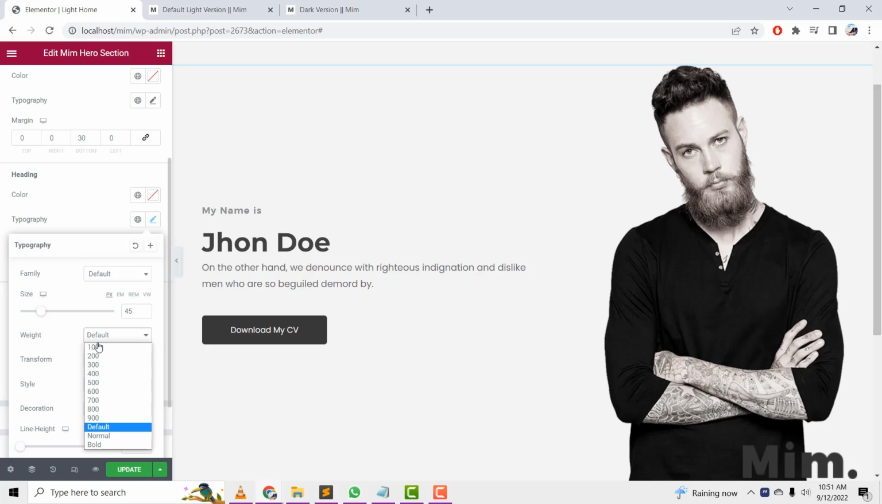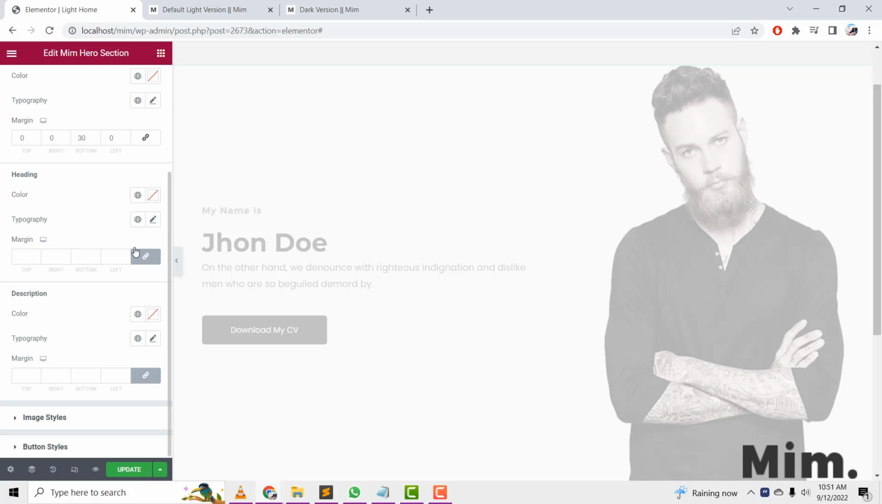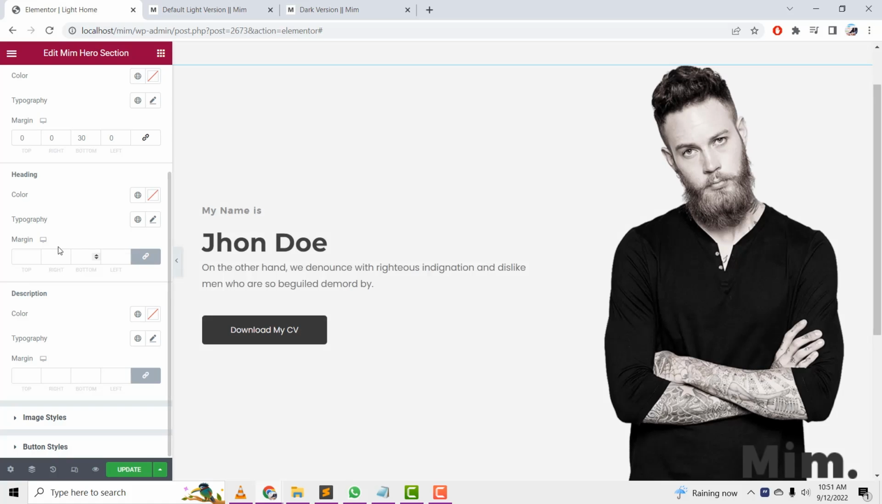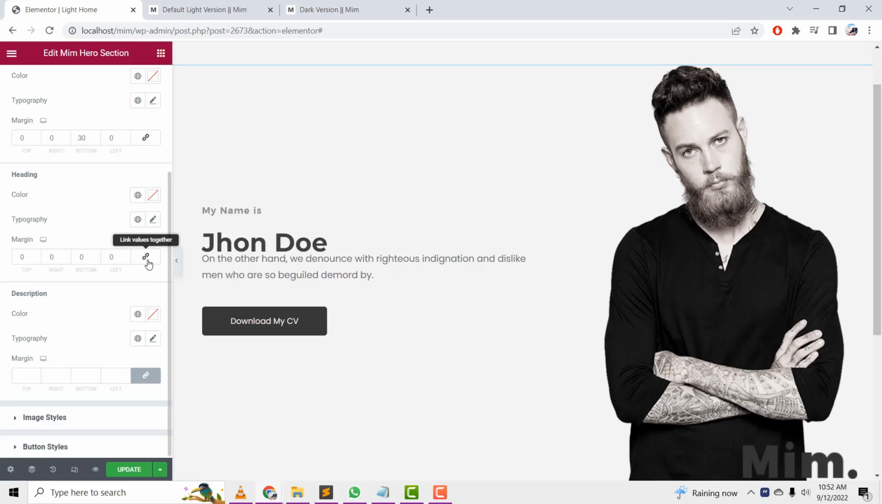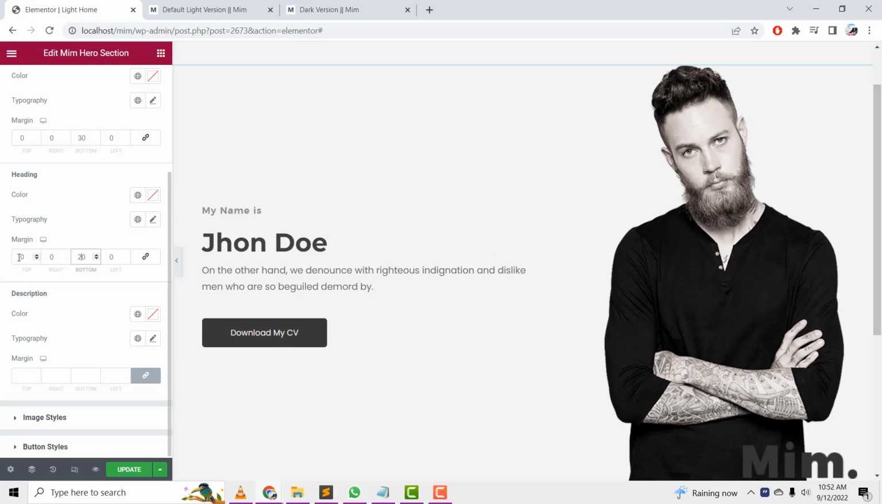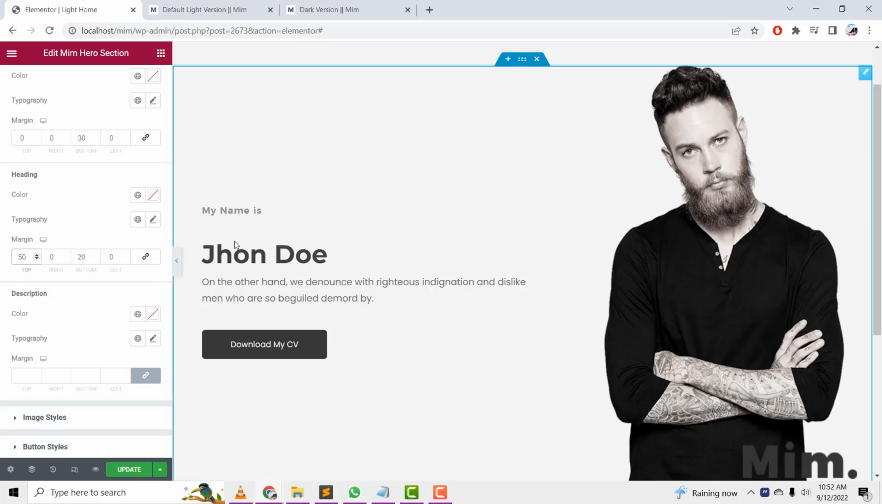Also you can change the font weight and other things, and if you want to change the transformation to uppercase, you can do that as well. And after that, you can also change the margin and spacing from this section. Like if I unlink this section, and here in the bottom I will add 20 pixel, or on the top 20 or 50 pixel, it will impact here.